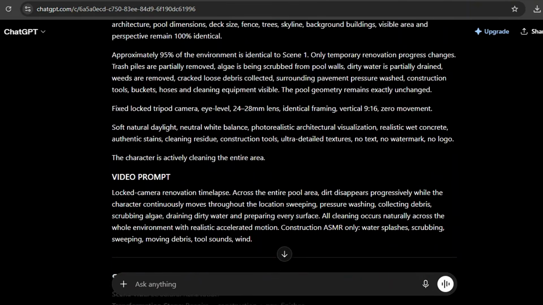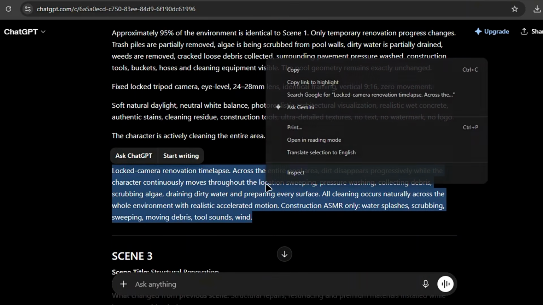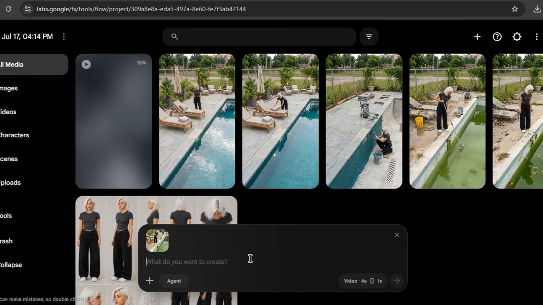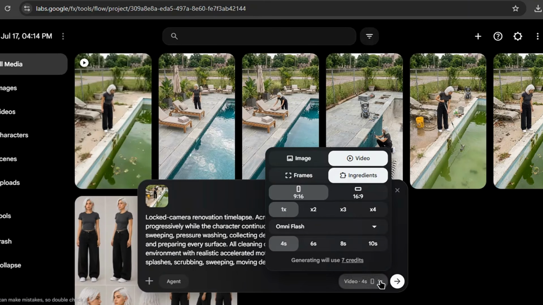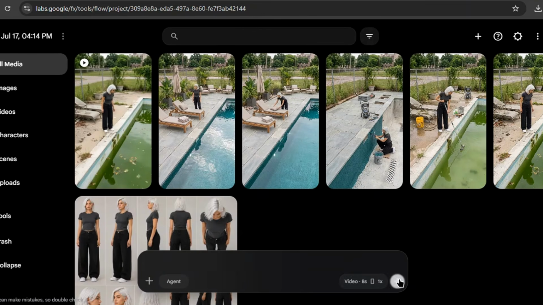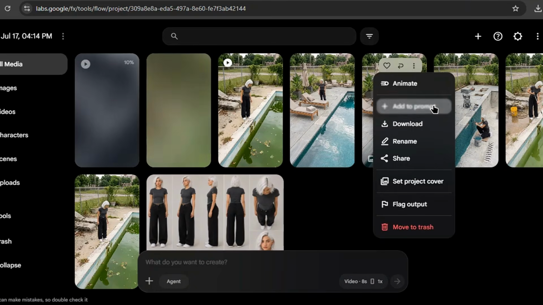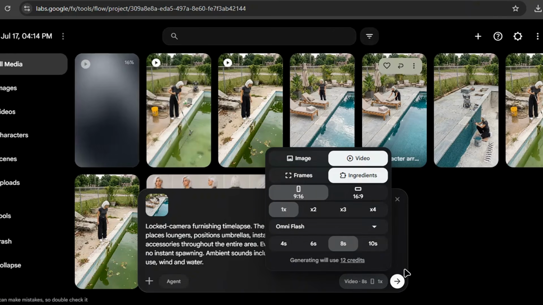Now go back to ChatGPT and copy the video prompt from scene 2. Then, in Flow AI, click Add to Prompt on the second image. Paste the prompt, set the duration to 8 seconds, and press enter to generate the video. Now generate the third and fourth videos the same way. Just use their corresponding video prompts.